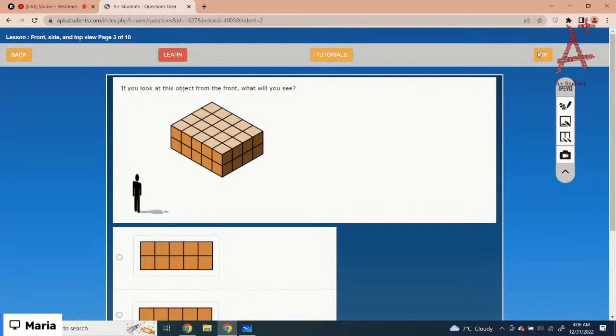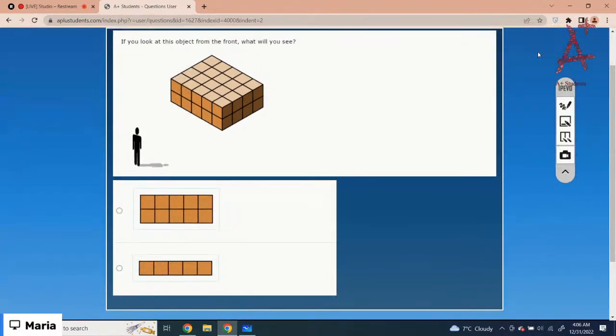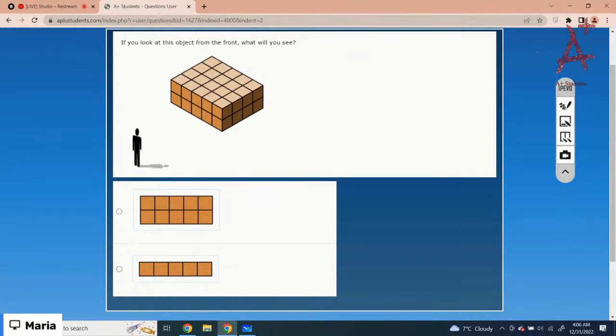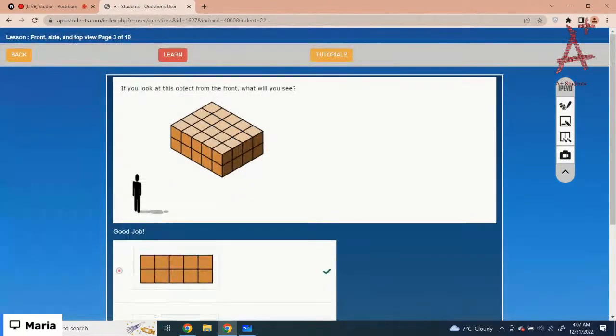Okay, if you look at this object from the front, what will you see? Which is the correct option, option 1 or option 2? Option number 1 is the correct option. Got it? You look at this side. It will be 5 squares per line and two rows. So option number 1 is the correct option. Just select the correct option, click on the OK button.